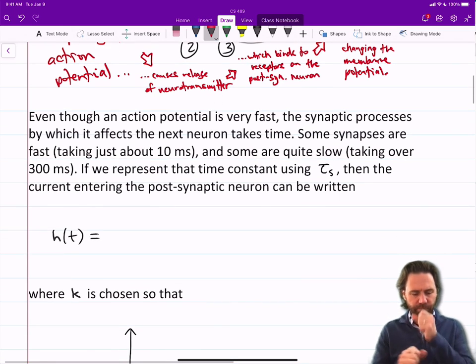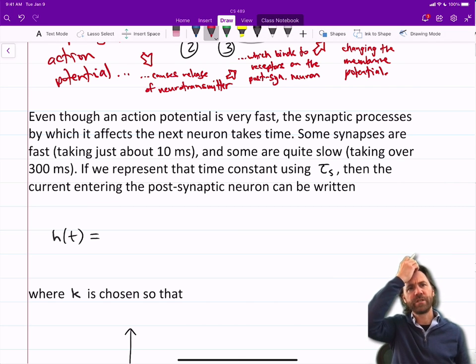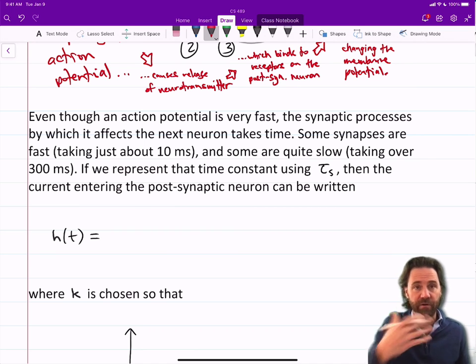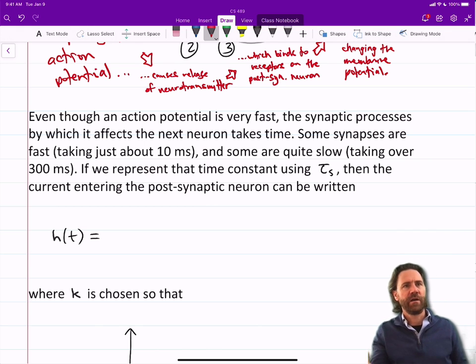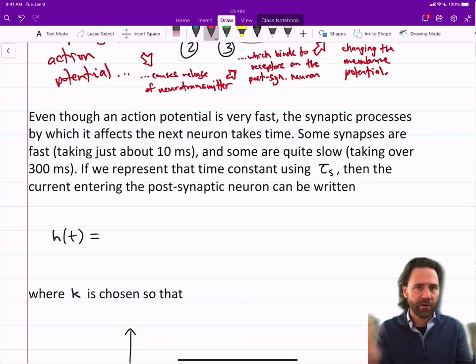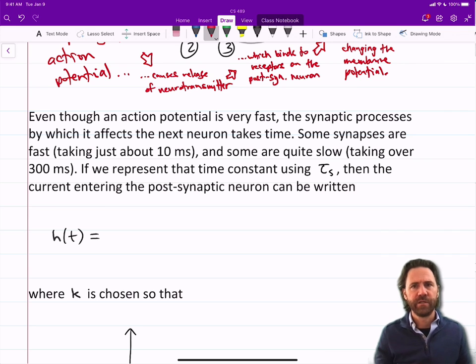Okay, so even though an action potential is very fast, the synaptic processes by which it affects the next neuron take time. Some synapses are fast. They take about 10 milliseconds for the entire process of ion channels opening and closing to happen. Some are quite slow. Sometimes there's a whole chemical cascade where one chemical binds to a receptor, which releases another chemical, which binds to another receptor, which then opens or closes some ion channel. These are called second messenger receptors. These can take 300 milliseconds, still really fast, but in the molecular scale of things, it's pretty slow.